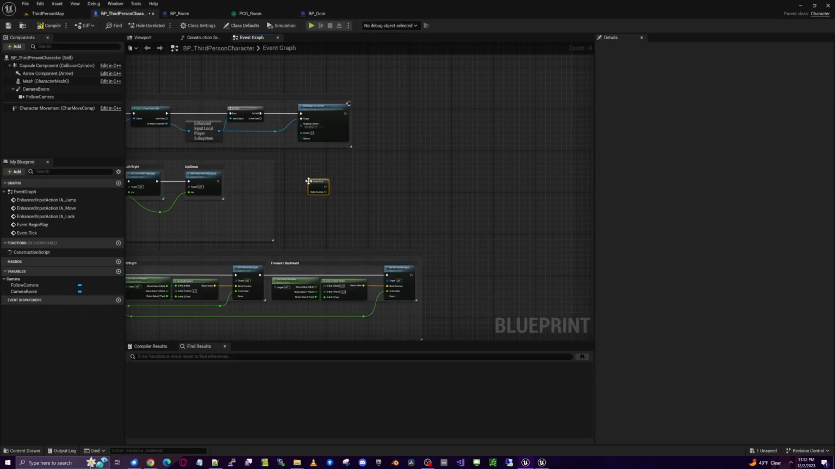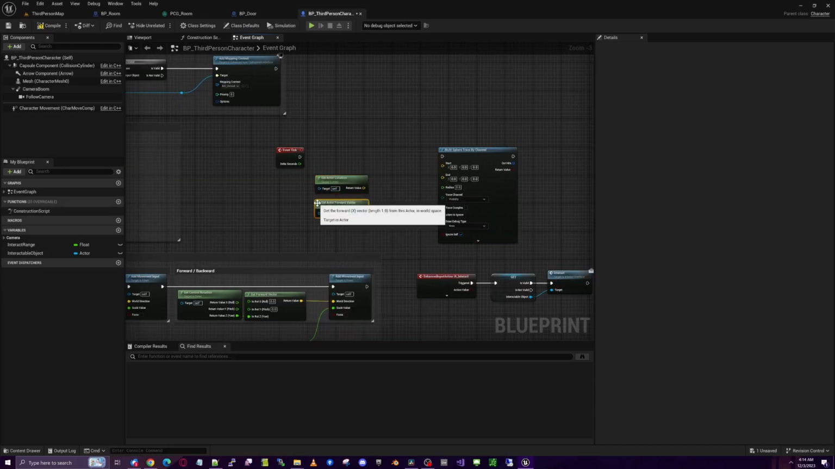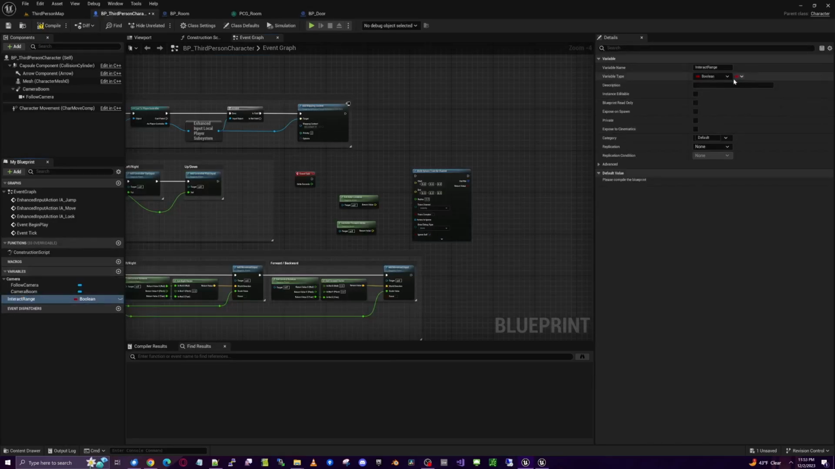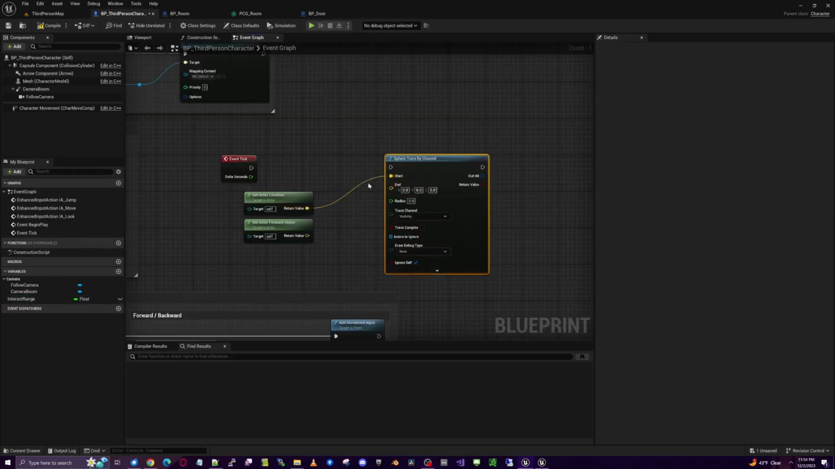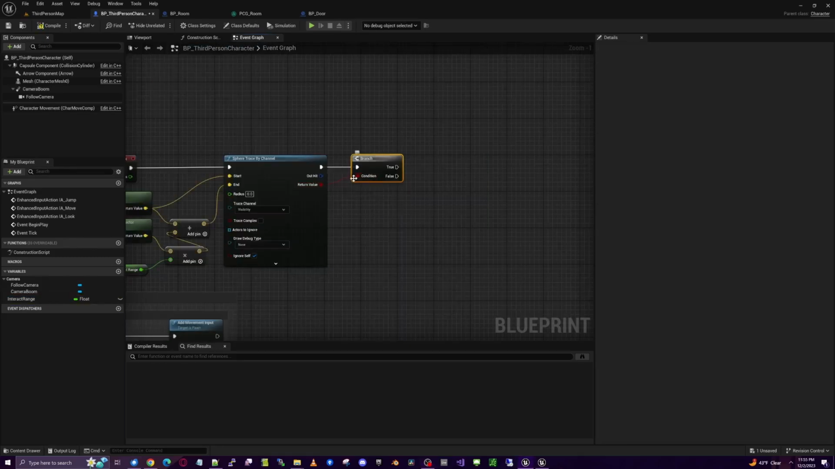Character Blueprint, Event Tick, Line Trace by Channel. Get Actor Location, Get Actor Forward Vector. New variable, Interact Range, float 200. Actor Location to Start, connect the Tick, multiply Forward Vector by Interact Range. Add to Location to the End. Branch to Return Value, break the Hit Result.